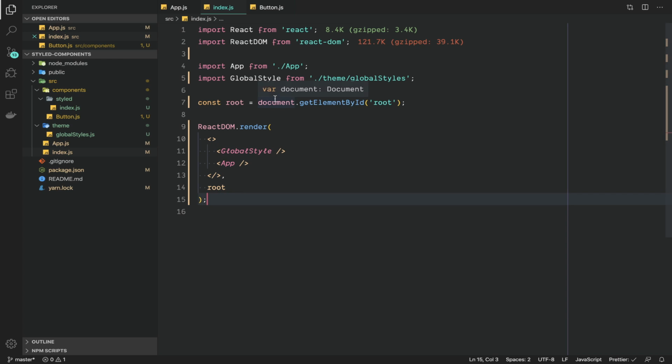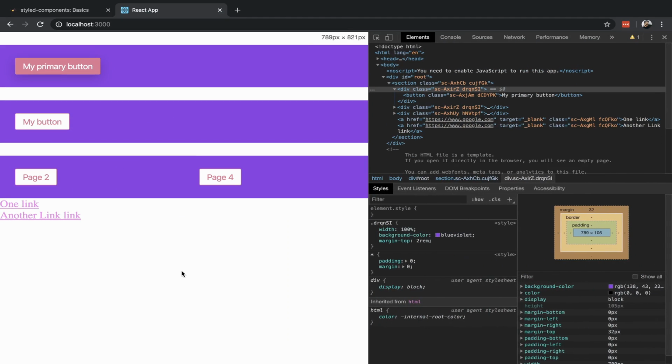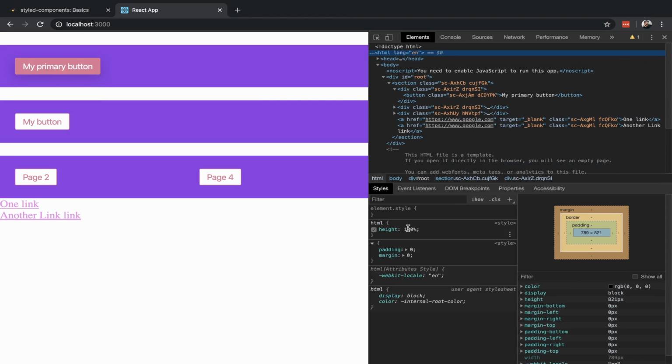And now if you go back to our app, and if we inspect our HTML, you can see our styles are here. So everything has a padding and a margin of 0, and the HTML height is 100%. So you can do this to create reset CSS styles. You can put your fonts in here, for example, and that kind of stuff.